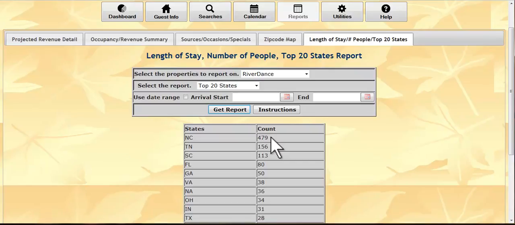That's it for the overview of the report page. Stay tuned, and we'll next talk in a separate video about the utilities page.